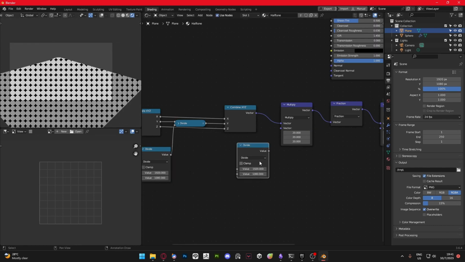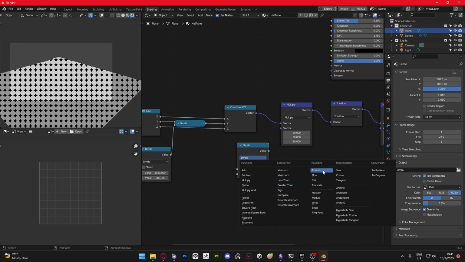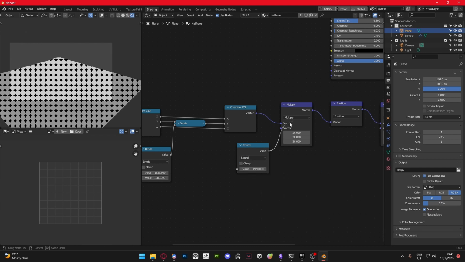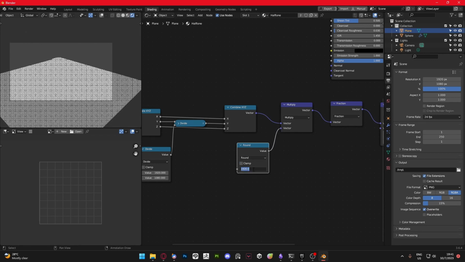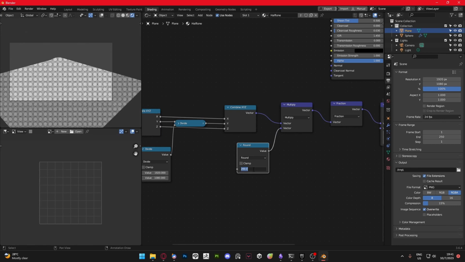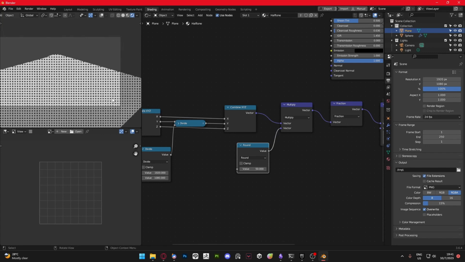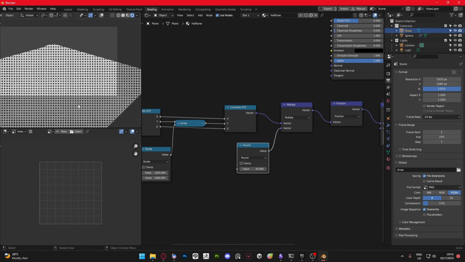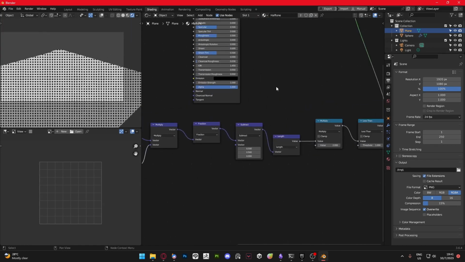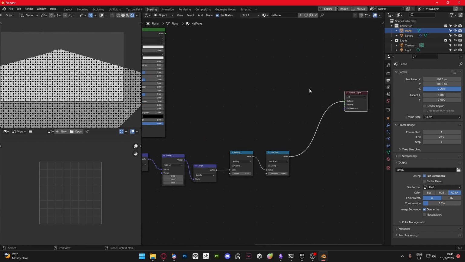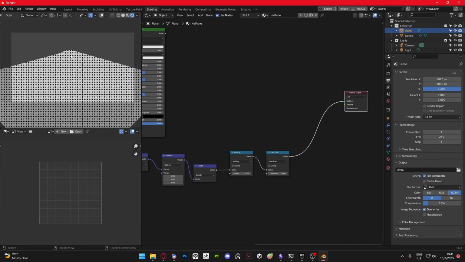Let's get another math node, set it to round, and plug this into the vector. Now this number is going to control the number of spheres we have on screen. Set this to 50, I guess. That works fine. So now we have our basic canvas setup.